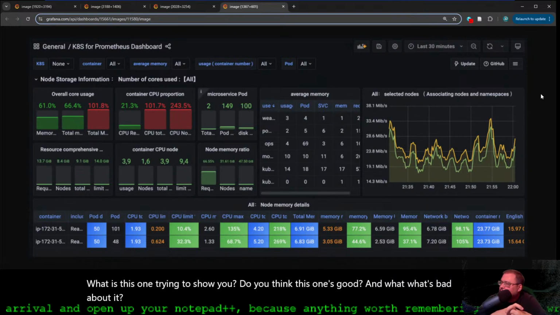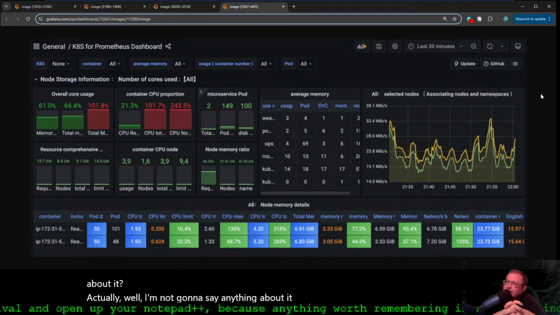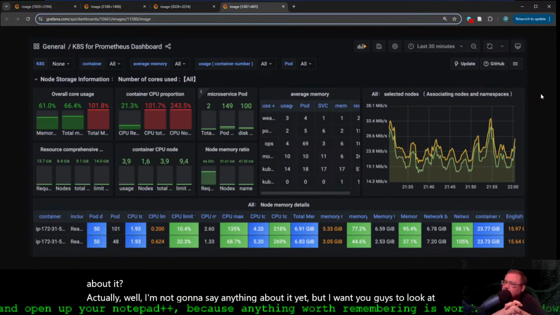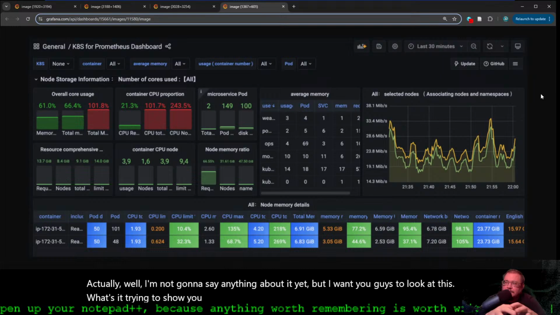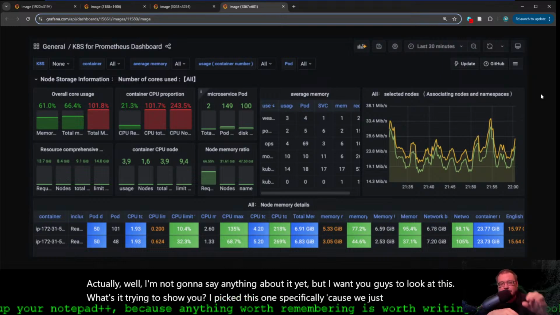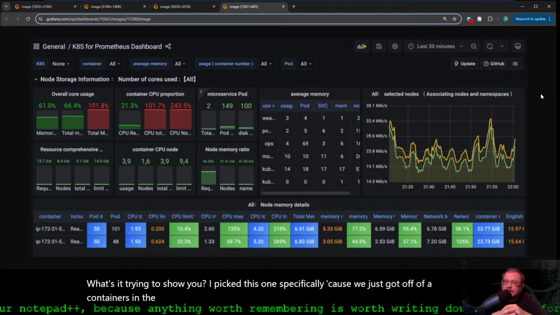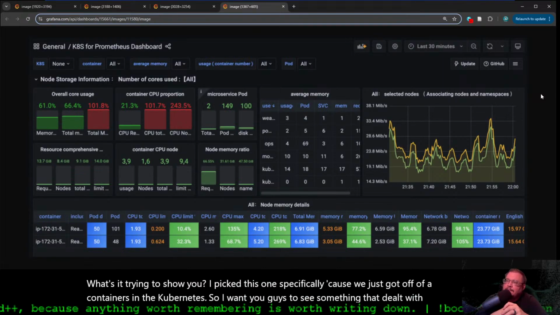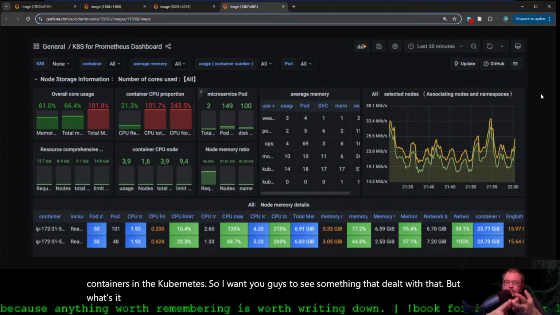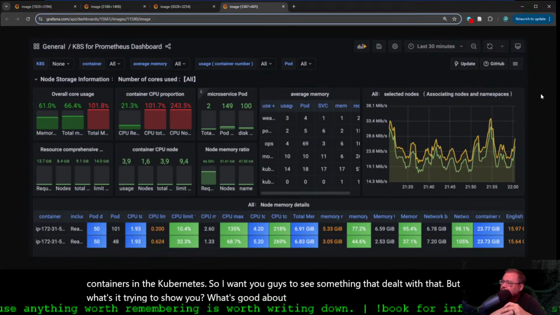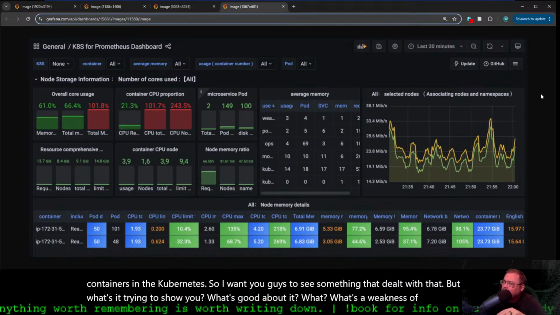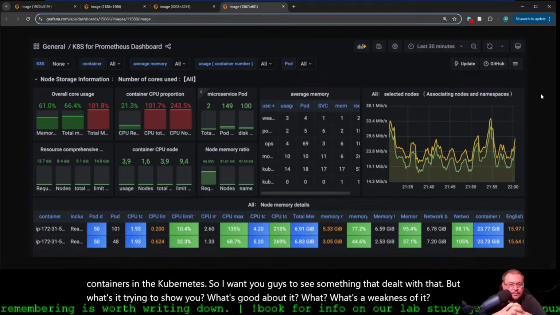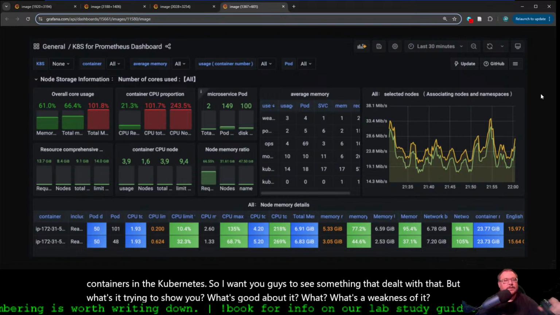Actually, I'm not going to say anything about it yet, but I want you guys to look at this. What's it trying to show you? I picked this one specifically because we just got off of containers and Kubernetes, so I wanted you guys to see something that dealt with that. But what's it trying to show you? What's good about it? What's a weakness of it? Let you guys think about that.